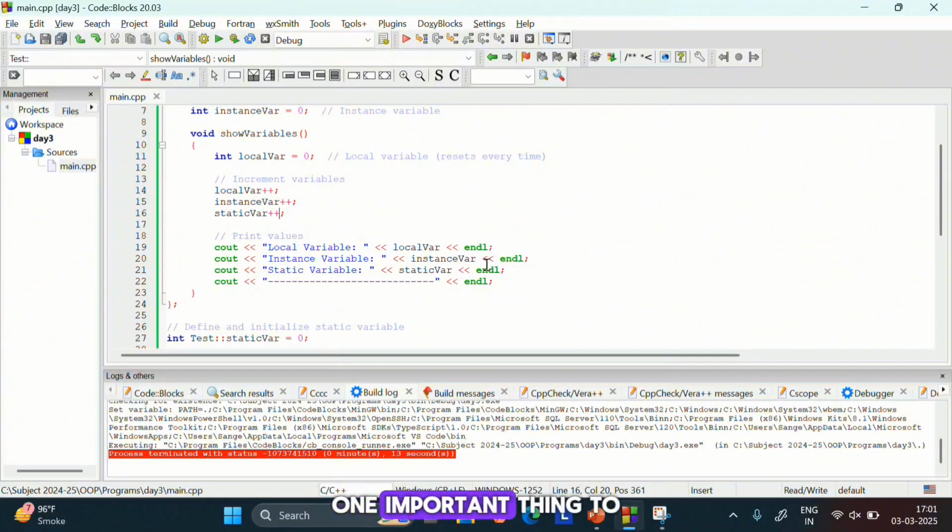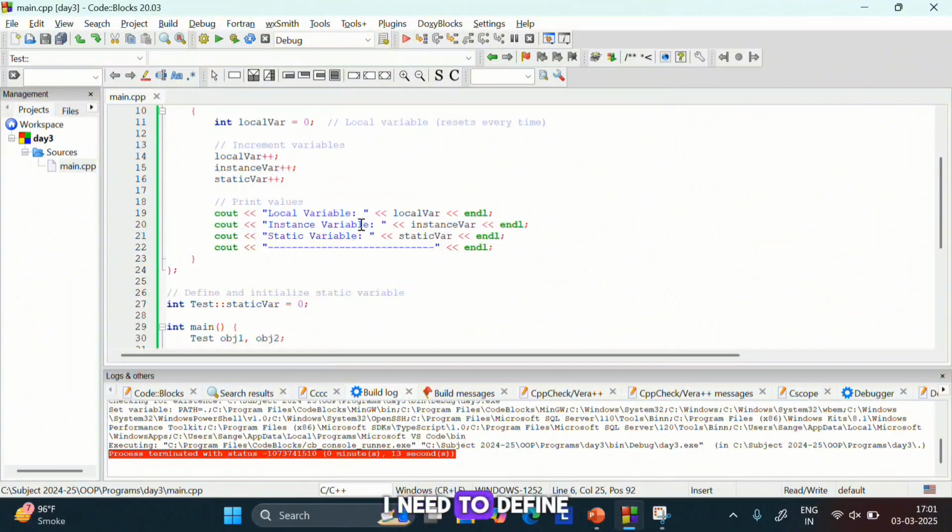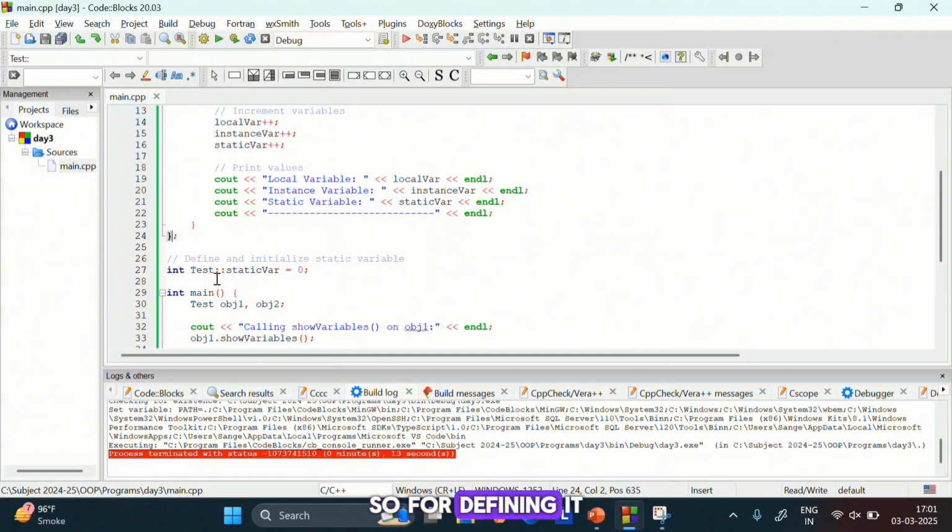Now one important thing to remember here is that when I am using a static variable, I need to define and initialize it outside the class. Outside the class means outside this curly bracket and semicolon. That is the rule. So for defining it, I need to write the name of the class, scope resolution operator, name of the static variable equal to 0.